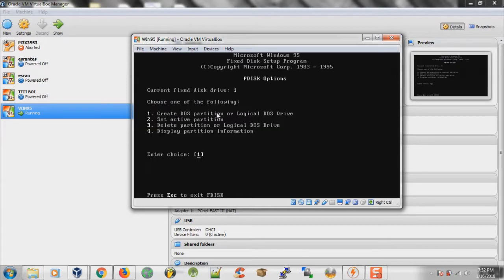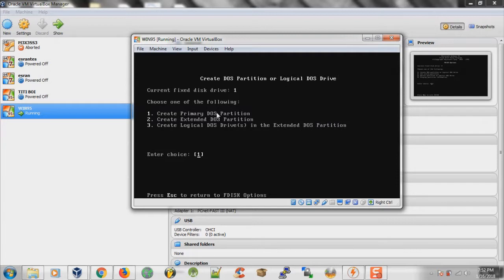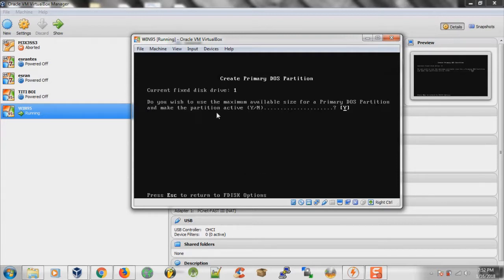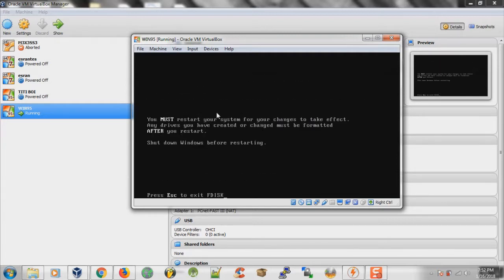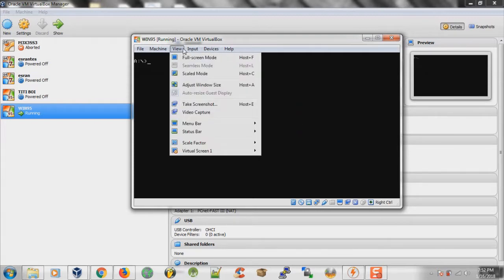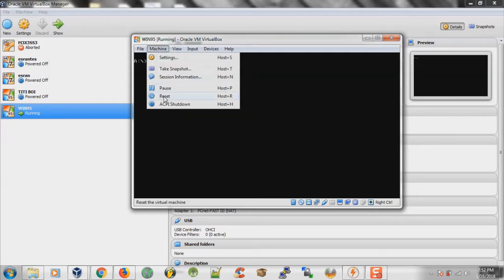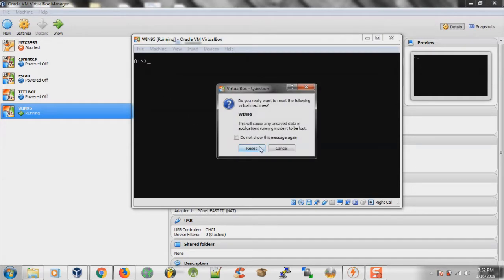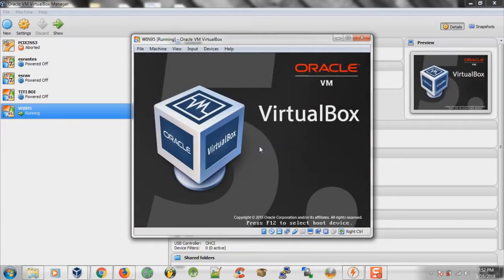So click yes. Now from here, you can just click enter more or less 3 times, just one, and yes. Now it says you must restart your system for changes to take effect, any drives you have created or changed. Okay, so press escape. And let's just go to machine, and reset. Yes, we want to really reset.